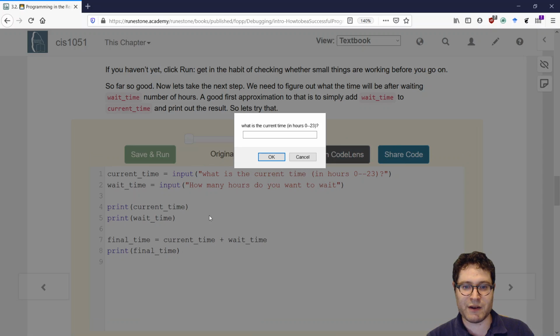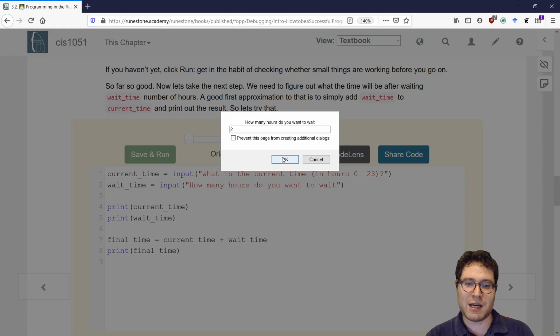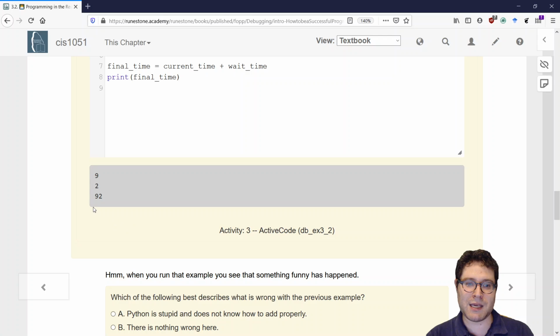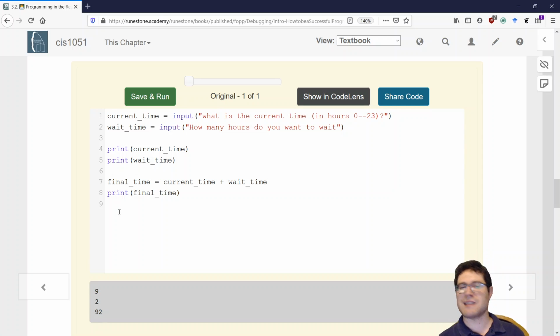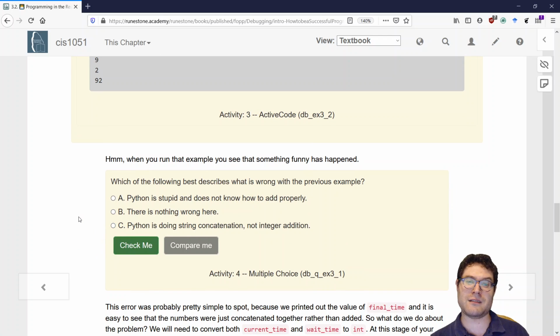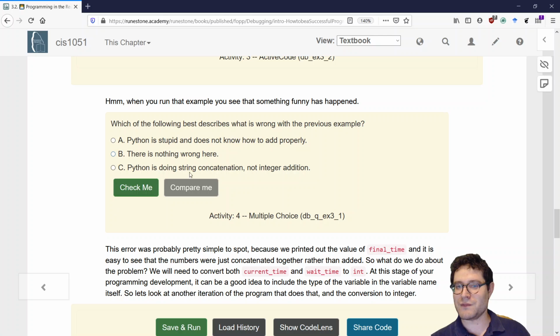So let's save it and run it. What is the current time in hours? It's 9 o'clock. I want to wait 2 hours. And so the final time is going to be 92 o'clock. What just happened there? Well, this is an example of a bug. It's not what you expected. You expected 11. And it's giving you 92. All right. And if you're following along in the textbook, choose your answer. And now, as you can see, the answer is C.